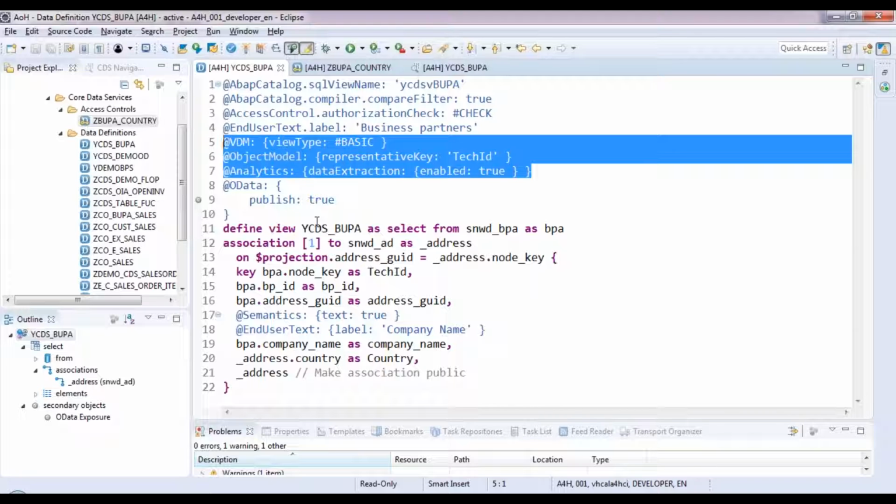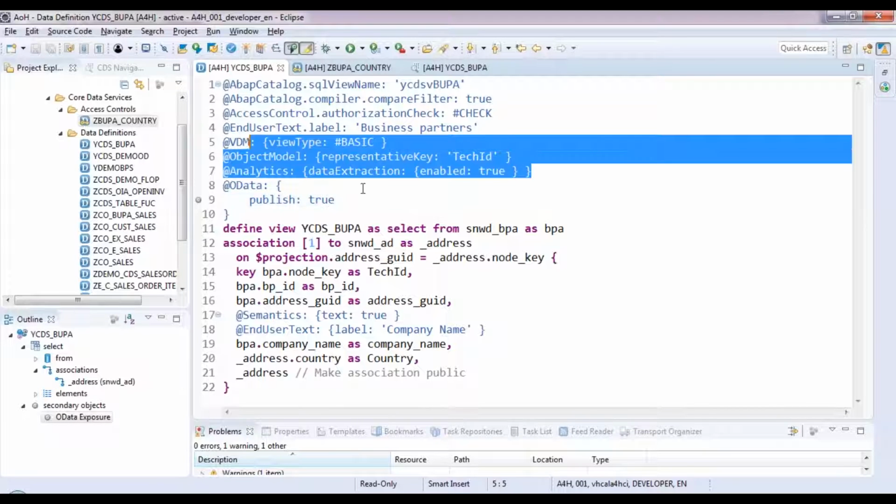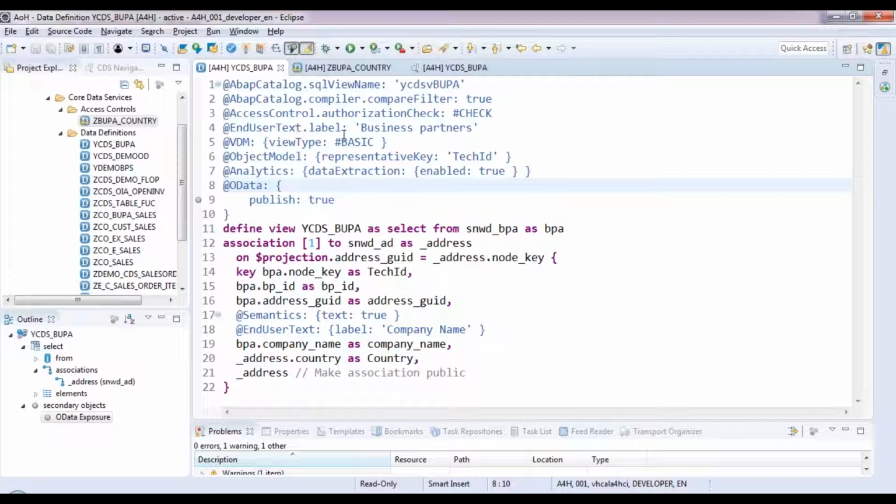This is what I was telling you about VDM, the virtual data model in S4 HANA. We will look at these annotations and what they do. Don't worry about these annotations right now, we will talk about them. Now let's execute. We executed and we saw no data.